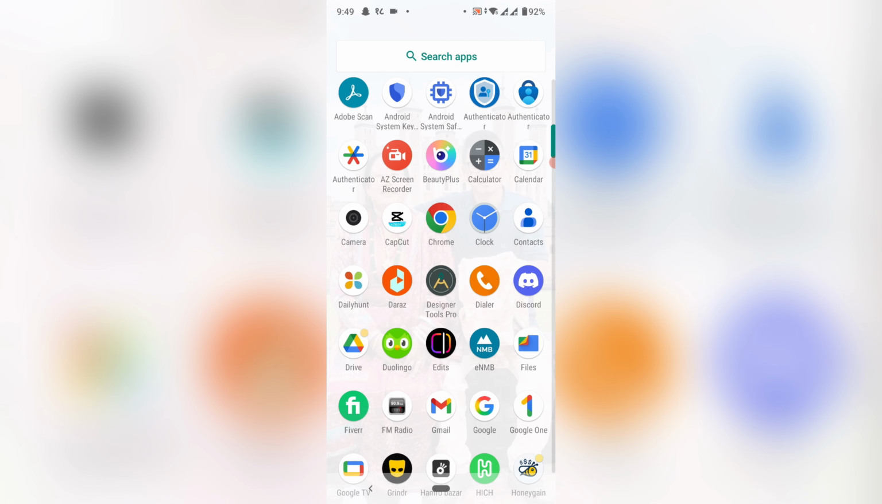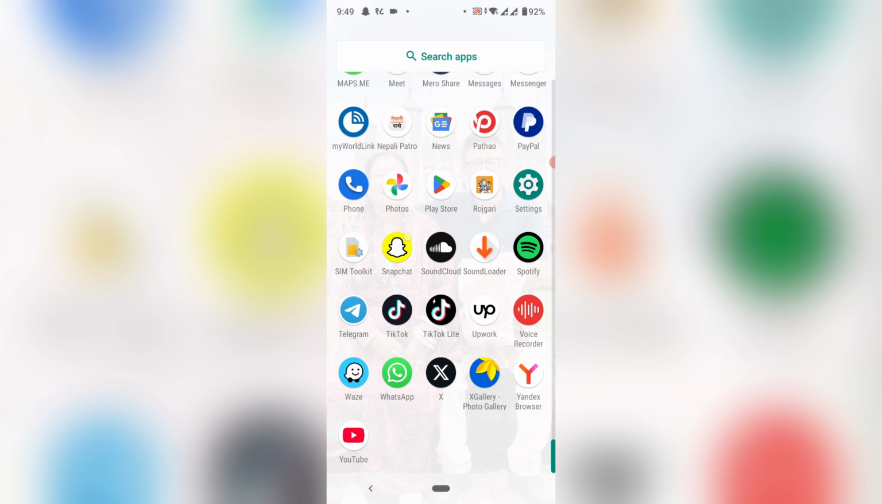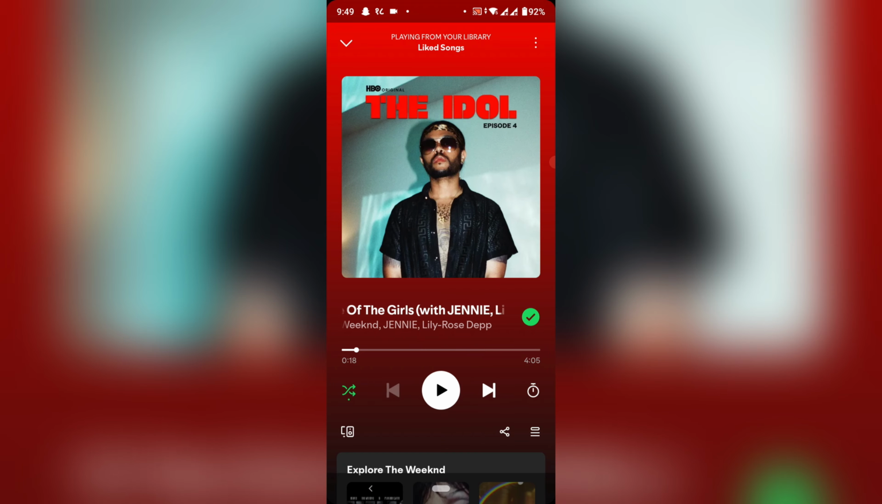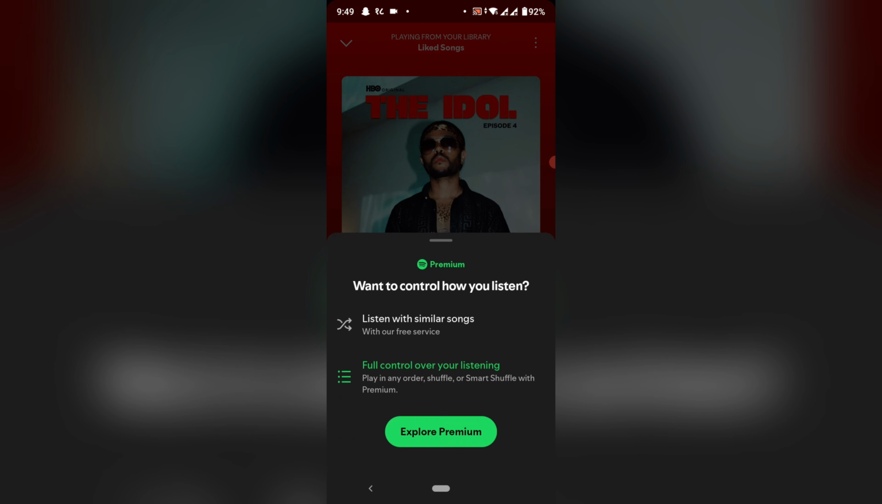To turn off Smart Shuffle, open the Spotify app. Play any song or playlist. You will see the shuffle icon. Just click on it. Keep in mind that Smart Shuffle is only available if you have Spotify Premium. If you do not have Premium, Smart Shuffle will remain off.